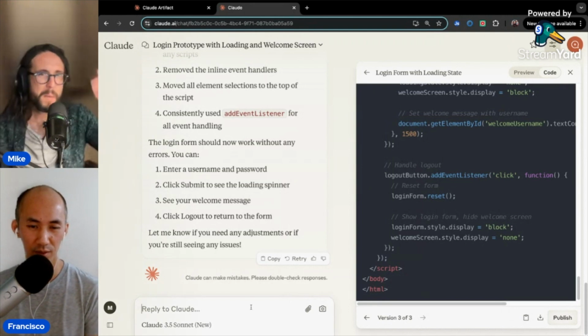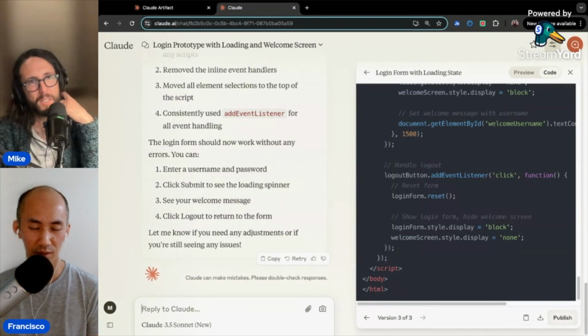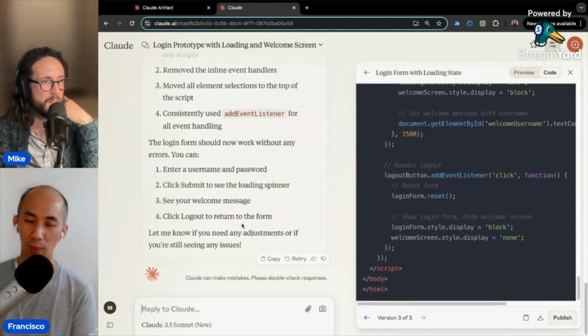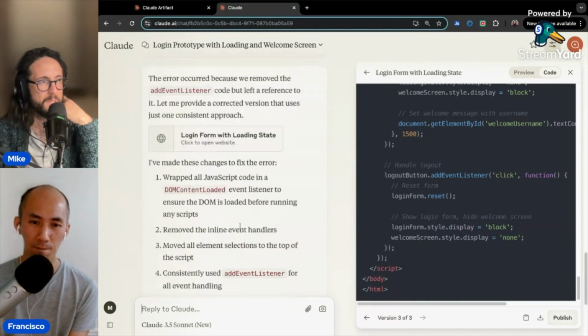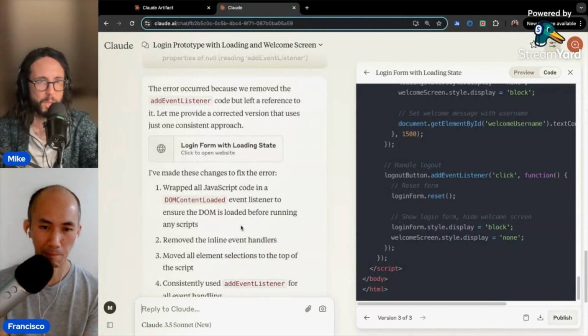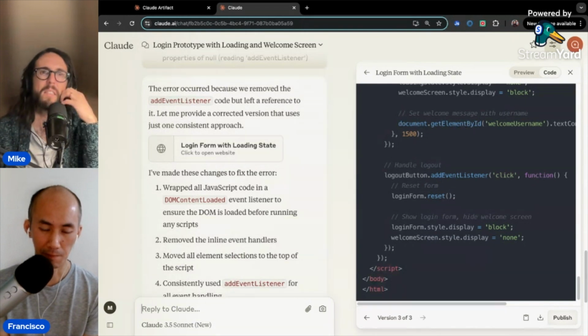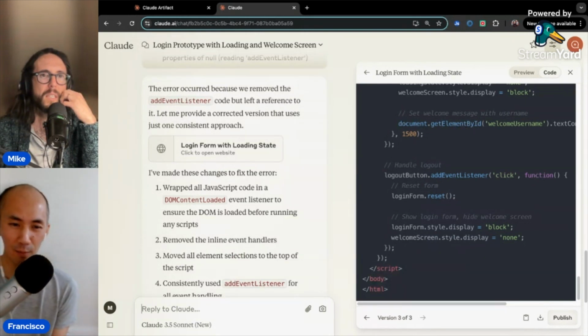Right. But maybe let's try one more shot here to see if we can somehow get Claude to correct this issue rather than just saying, hey, it doesn't work again. Any ideas? I'm all out of ideas.